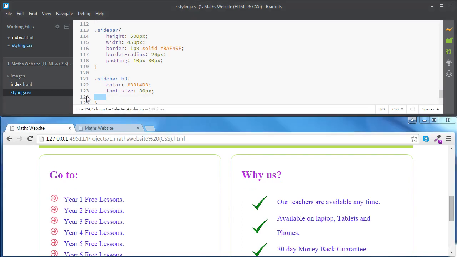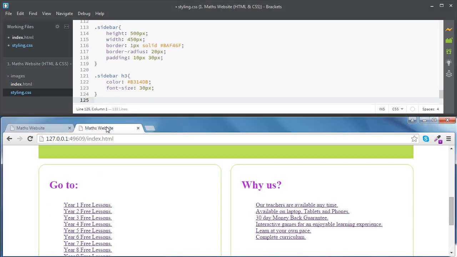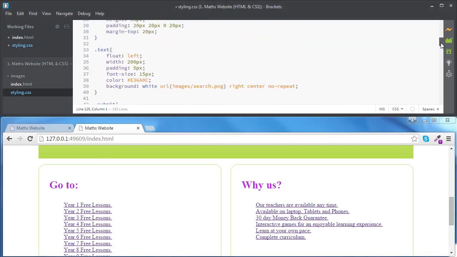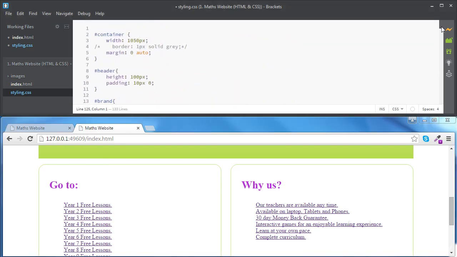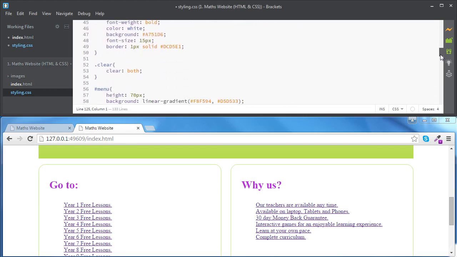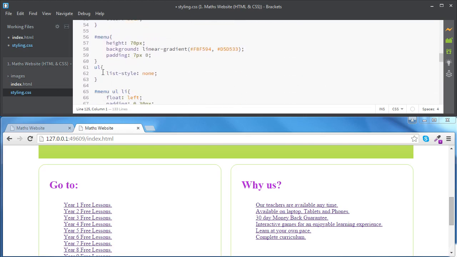Now we're going to move to the list. First we can see that our list doesn't have any bullet points there, and the reason is that when we styled the first list earlier, we styled all the lists of our documents using the UL tag. So all the lists inside our documents have a list style of none.